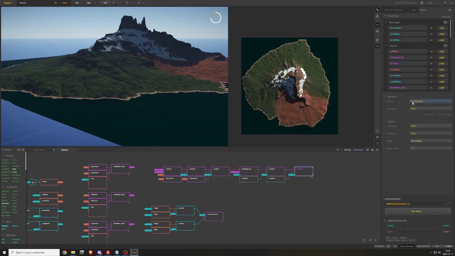Now you can go back to the Build tab and click Build. That's it for this video.